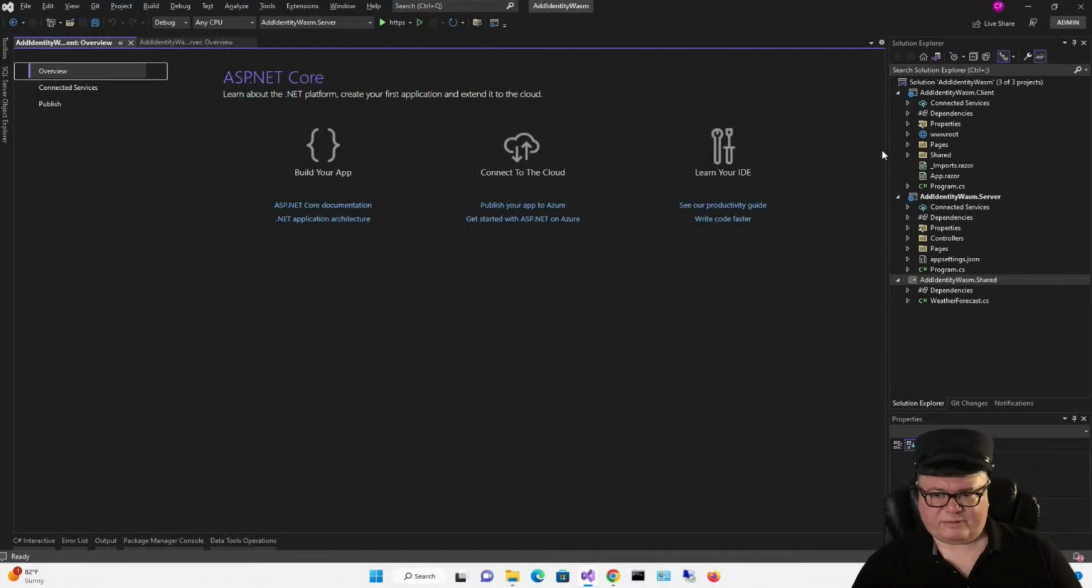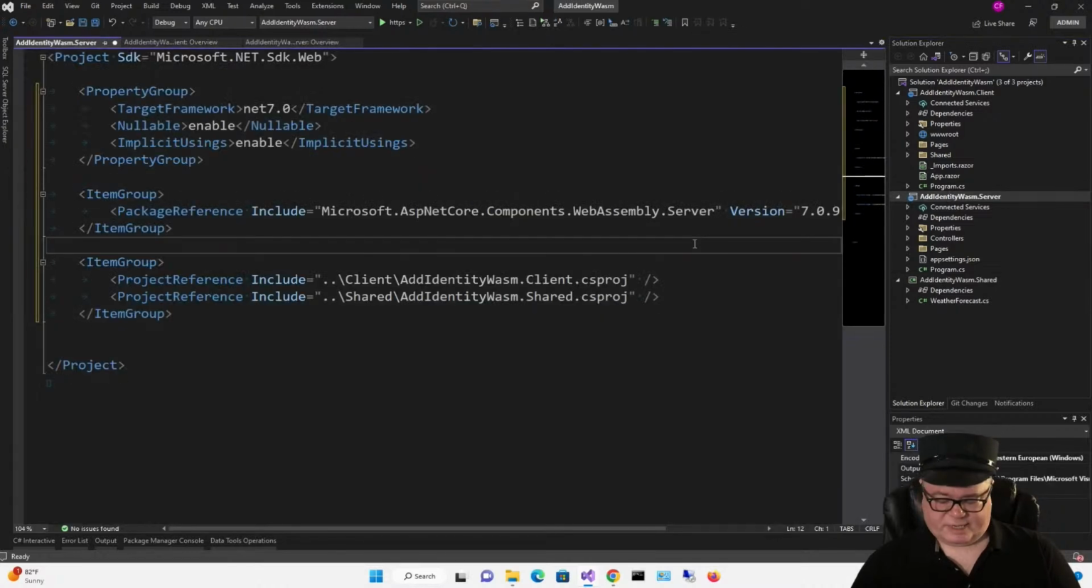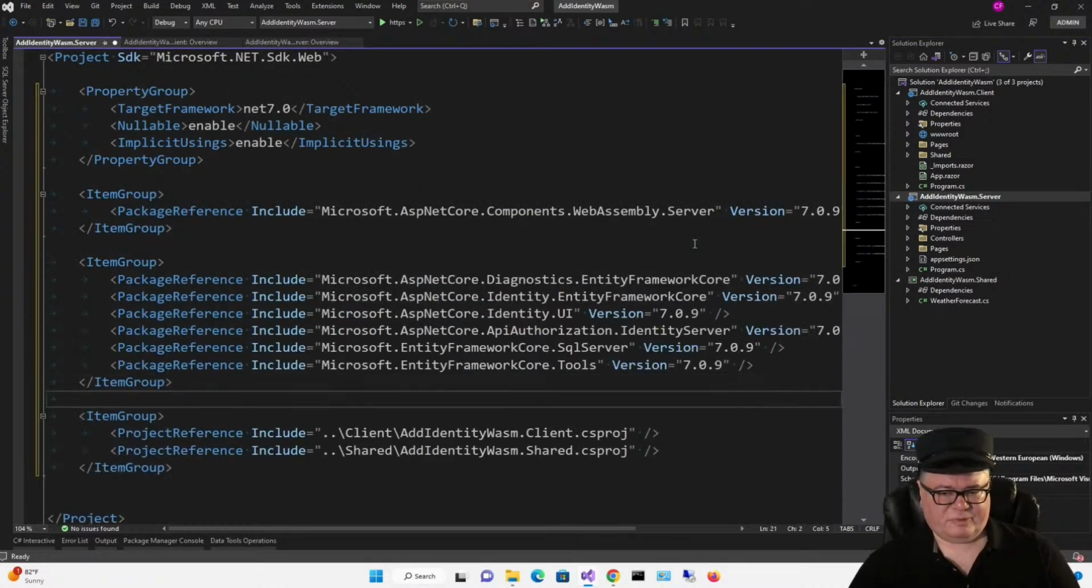Now I'm going to configure the server project first. Right here, I'm going to add a new item group with all of the packages that I need. And these are all in the repo. You're going to need all of these.